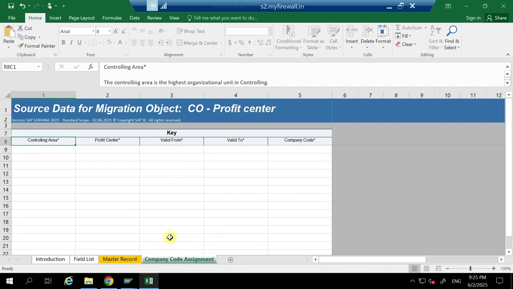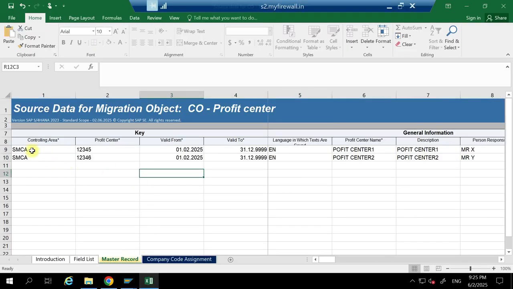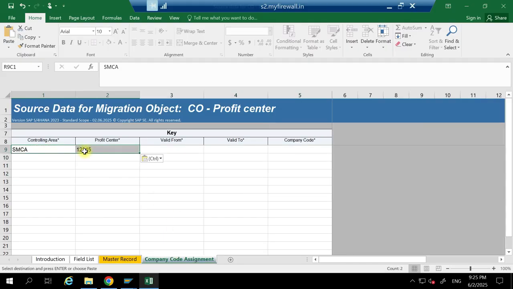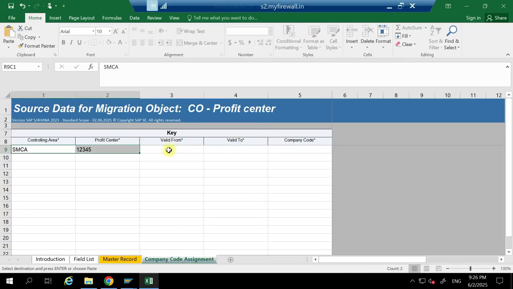Then come to here. If you don't fill here any detail, then both profit centers will get created for all the company codes which are linked to the controlling area. But if you want this first profit center to be extended for one company code only, then you can enter here. So if I write here IN15, then only for IN15 this profit center will be extended.